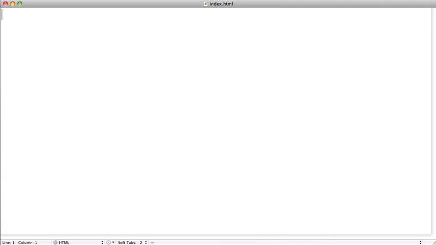Now, first, I'm going to create what's called a doctype. And to do that, we'll go ahead and open HTML tags. We'll put an exclamation point inside. We'll type out the word doctype, followed by a space, and then the letters HTML. This is what's called a document type.